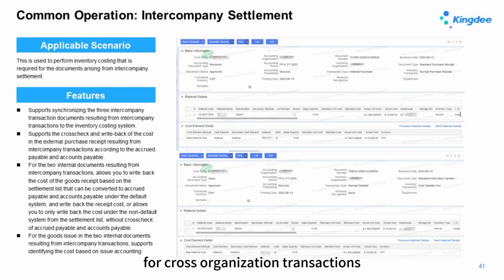For cross-organization transactions, the 3 internal transaction documents generated are synchronized to inventory costing. The cost of the external purchase receipt is written back based on cross-check between accrued payable and accounts payable. For the 2 internal documents, the goods receipt cost is first written back from the settlement statement. In the default system, the settlement statement can be converted to accounts payable, and the receipt cost can be written back. In a non-default system, the cost can only be written back from the settlement statement, and no cross-check occurs with accounts payable. For the goods issue in the 2 internal documents, the cost is determined according to the issue accounting.